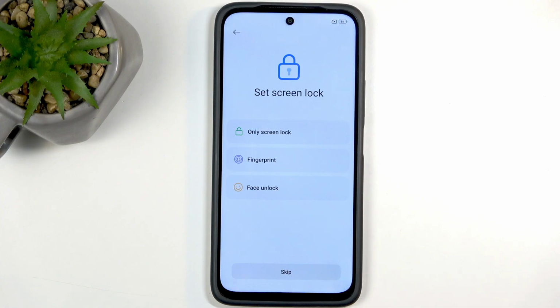I'll be skipping this, but obviously in your case, I would recommend setting up some kind of screen lock, as it's just good to have your device protected in case maybe you lose it, leave it somewhere. It's best that random people specifically wouldn't have access to your personal data.